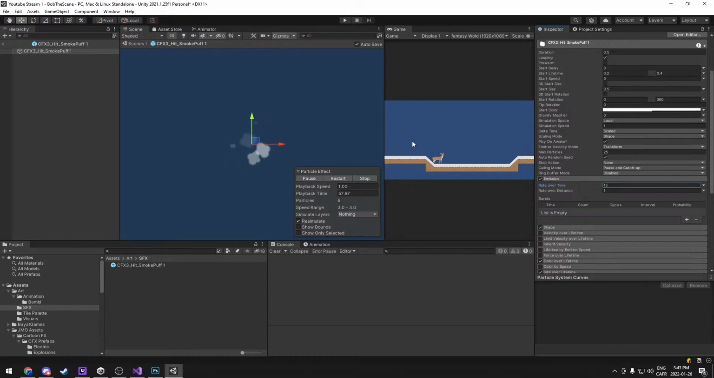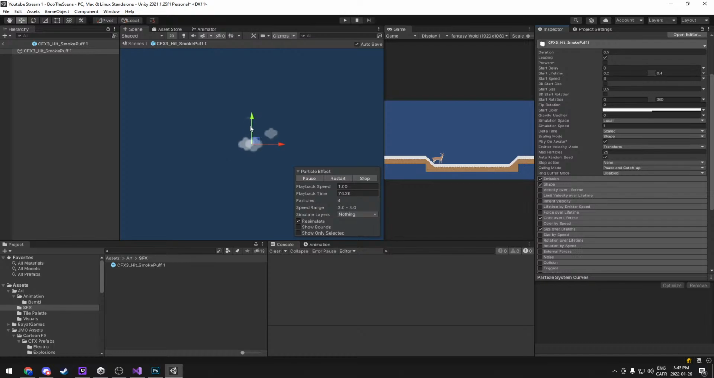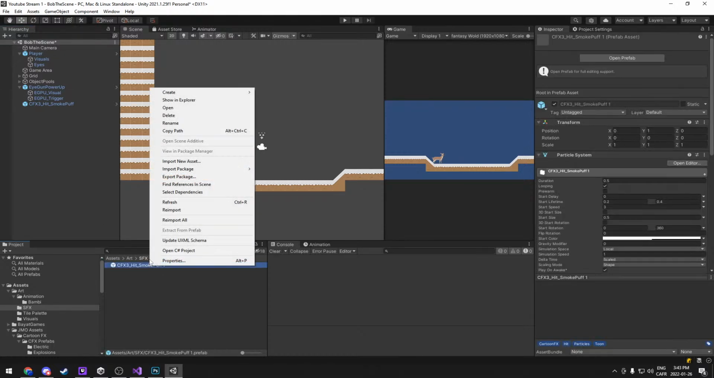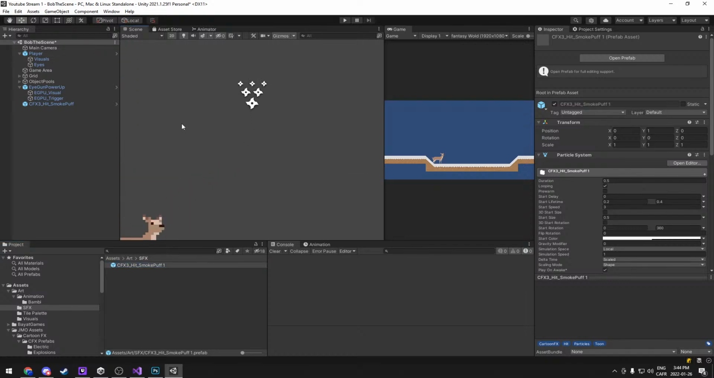So whenever Bambi slides, it's going to do this little effect underneath. I think that'd be pretty good. Sphere. No, I think I'm just going to leave it like this. I'm going to rename it, however. So, rename this. This is sliding puff.